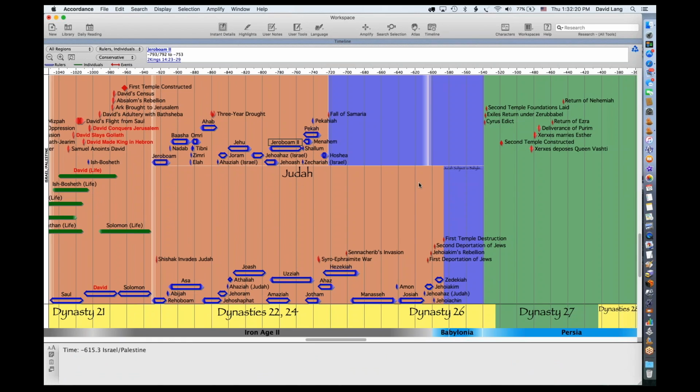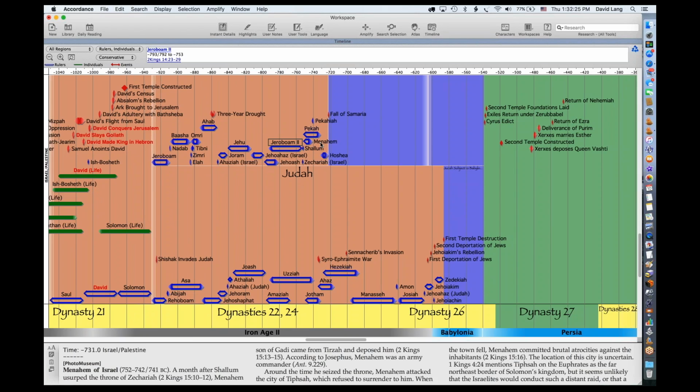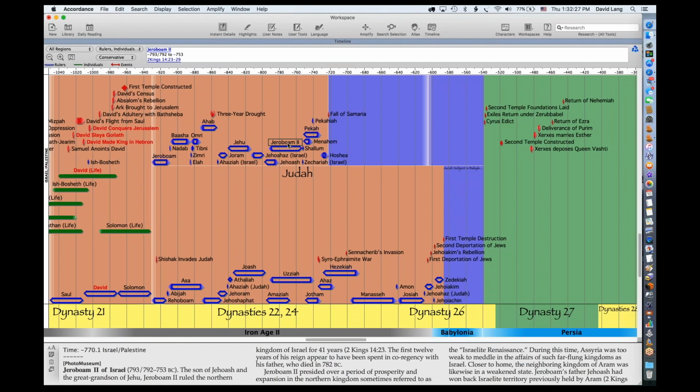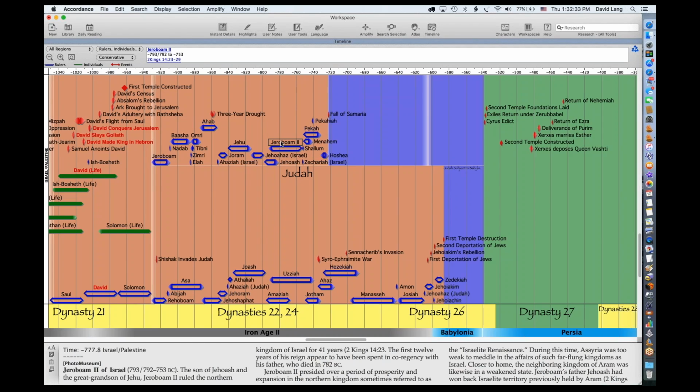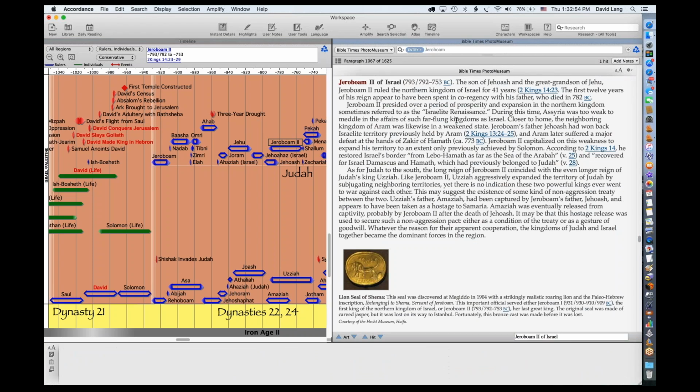Now, another thing that you might look at, in addition to clicking on the actual scripture links and reading about them, is look up each of these people in a dictionary. And notice when I hover over Jeroboam II, I will get a link to the Bible Times Photo Museum, which gives me an article about Jeroboam II. Let me go ahead and double click on it, and this will open up our Bible Times Photo Museum.